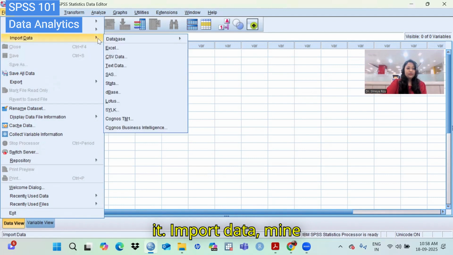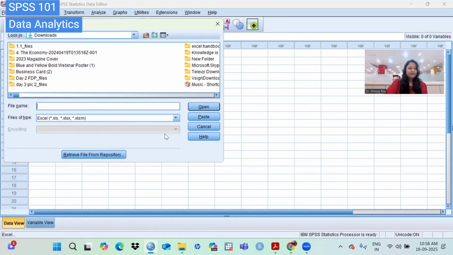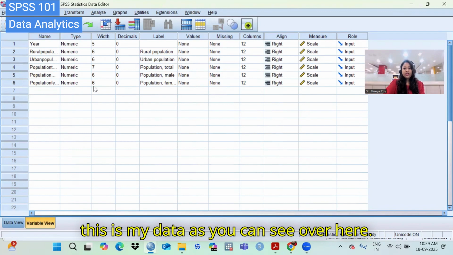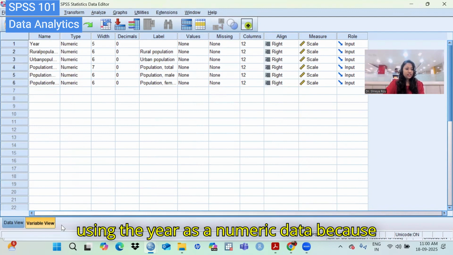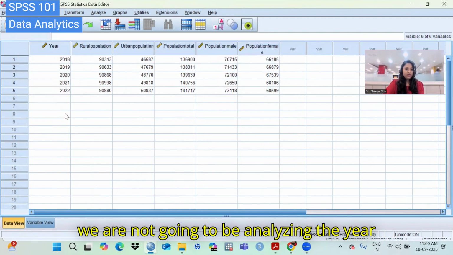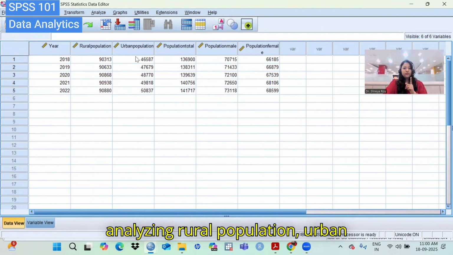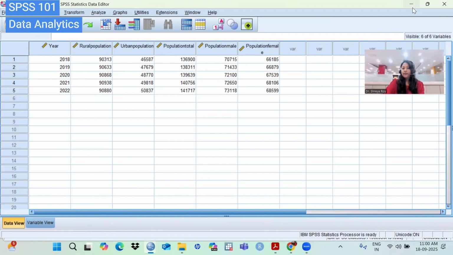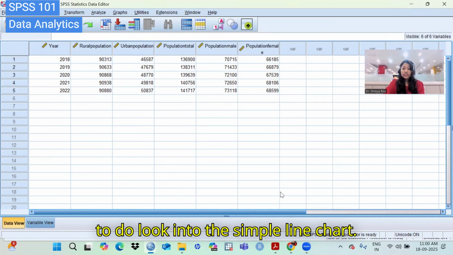Import data. Mine is in Excel. This is my data, as you can see over here. So basically, we are not going to be using the year as a numeric data because we are not going to be analyzing the year in any way. However, we are going to be analyzing rural population, urban population, population in total, population male and female. Okay, so let's begin. Initially, we are going to look into the simple line chart.